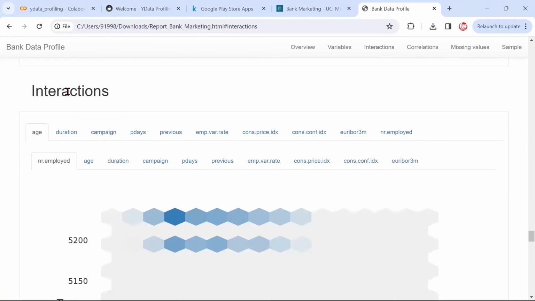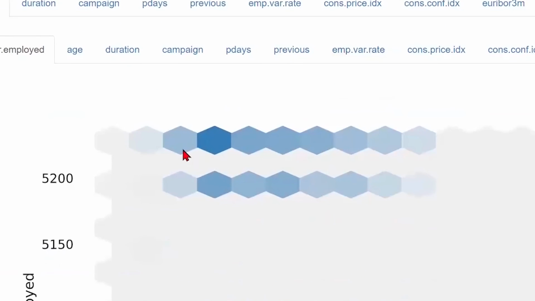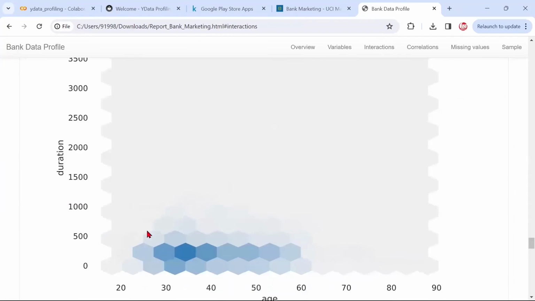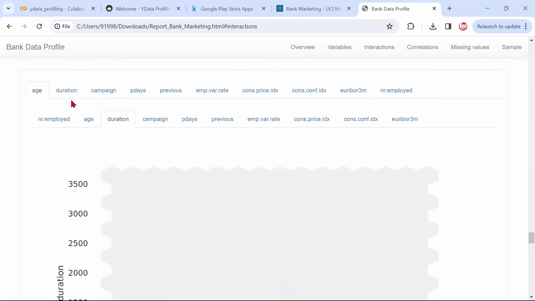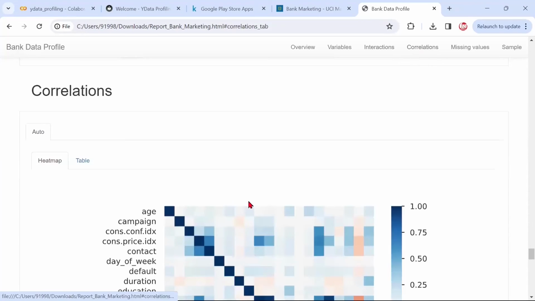All right, so we can likewise look at the interactions. Interactions tries to show you a visualization that you will get using some hexagonal scatter plots. Let's say you choose the variable called age and you choose the variable called duration. It tries to show you what's the relationship between these features. Please note that earlier we had many more options to visualize here. Now they have limited the options, but it still gives you a rough idea about what these features are all about. And if you go to the next section, it talks about the correlations.